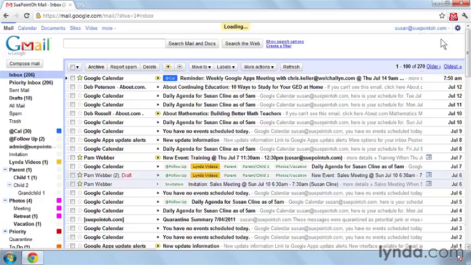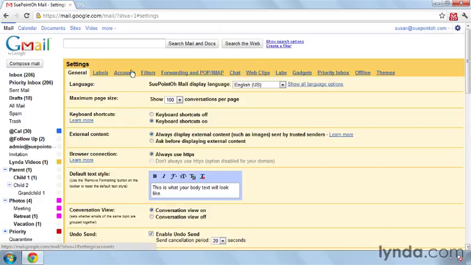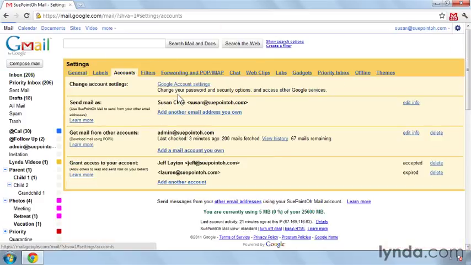I'm going to Mail Settings. I select Accounts, and if I need to add another account, I can choose Add a Mail Account. And I also get the information here on when this was last checked and how many messages were fetched. I can also view the history.